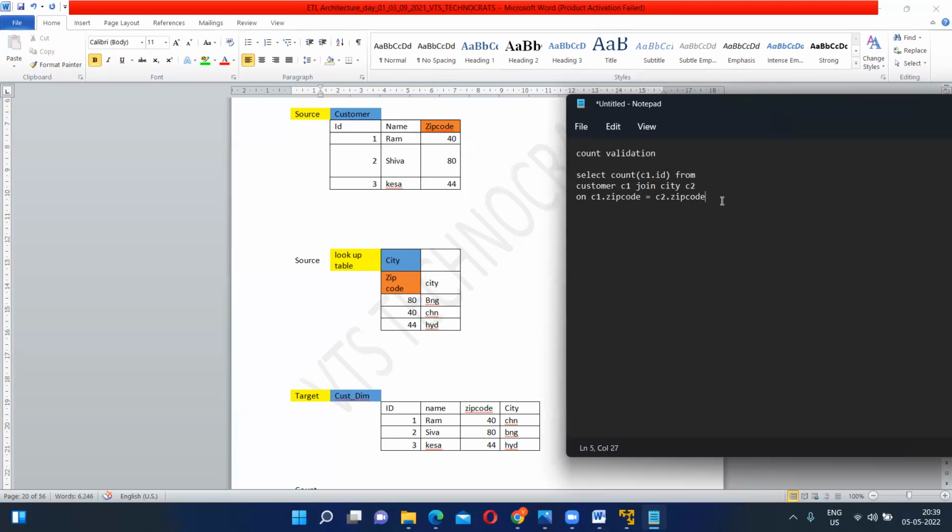What will be the output of this particular query? Can someone tell me? Output will be 3. Okay, this is source. And what is the query in the target side, guys? This is count validation in the source side. So what is the validation in the target side? Can someone tell me the query for the target side?